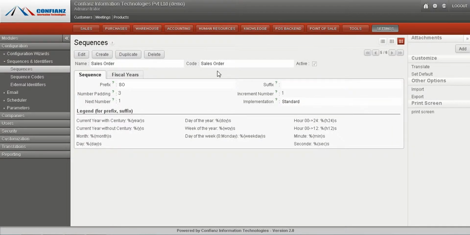So we can see the main parts in a sequence. The prefix, which we can give like SO for sales order, and then the number padding, the number of zeros after the prefix, and then the increment number, which shows the method of incrementing. Over here it's 1, so 1 will be added after each sales order is generated. So these are the main parts in a sequence. It's mainly used to sort the different sale orders and view them in the menu.